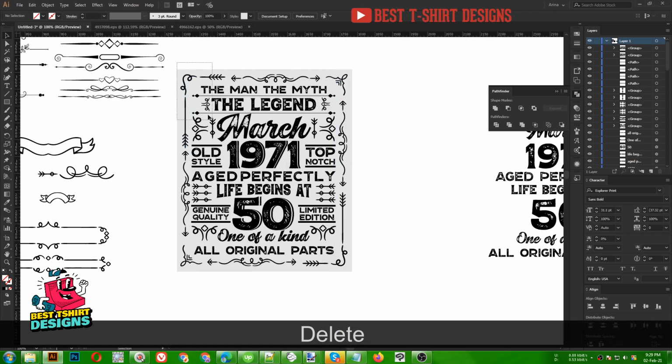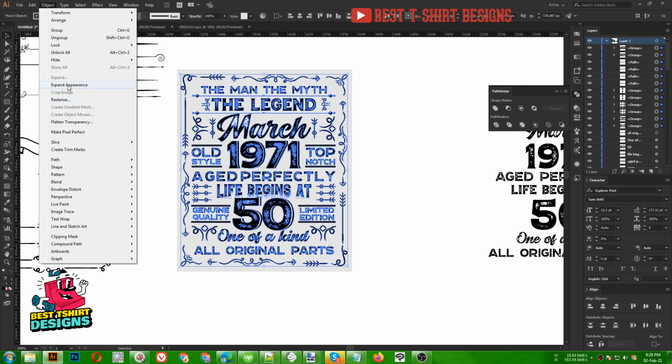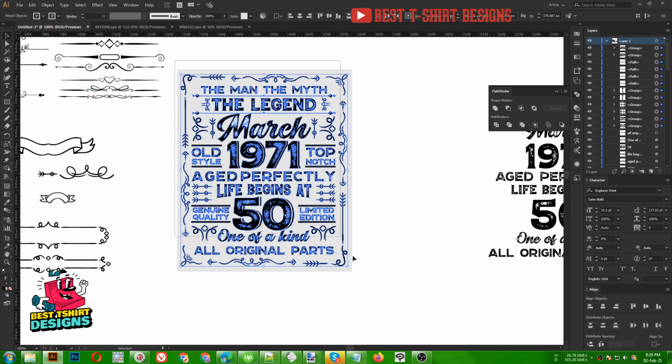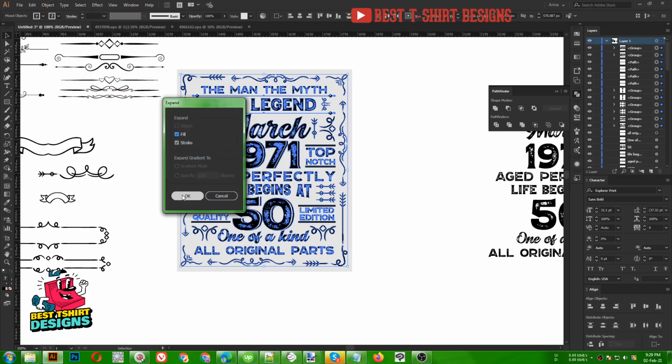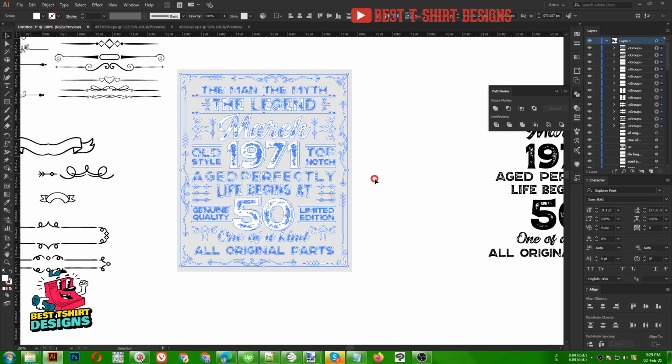So okay, that's it for today's video. I'm going to select everything from here like this. Then I'm going to expand it because there may be some sort of strokes inside them, some effect inside them. So once it is broken, everything is flat black color. Let's make it white for now.